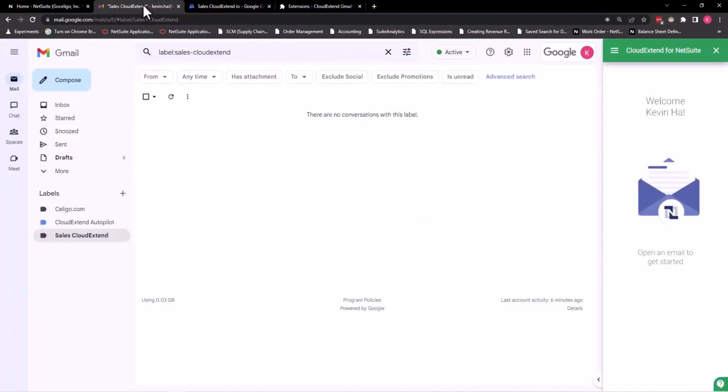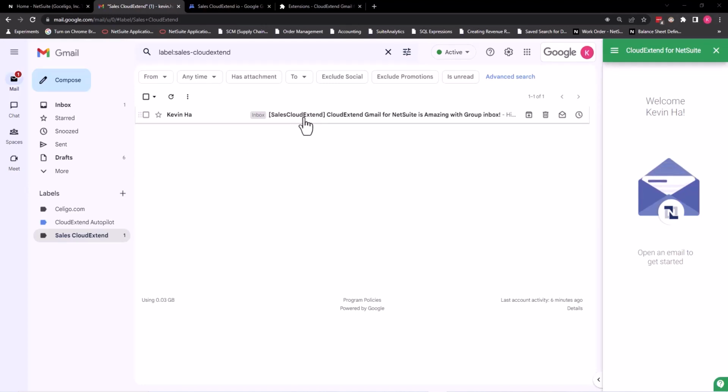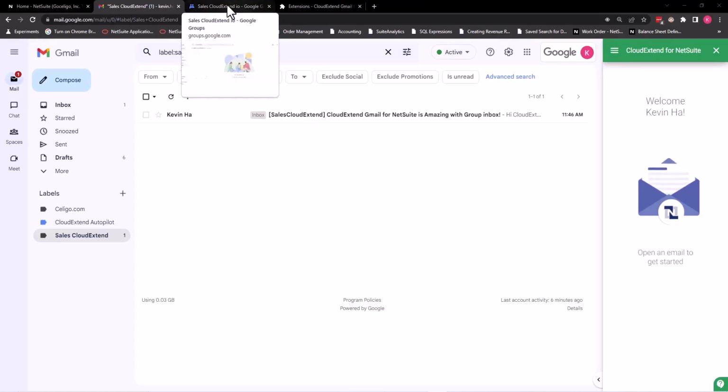So now let's go back into Gmail, and I'm going to start by sending an email. Now that our email came in, you can see that within this email there's a prefix that is added here. It's a double bracket, a bracket with the name of my group. In this case, my group name is Sales Cloud Extend. You can add this within the configuration in your groups when you set up your groups itself.